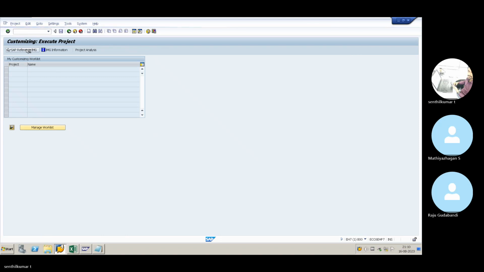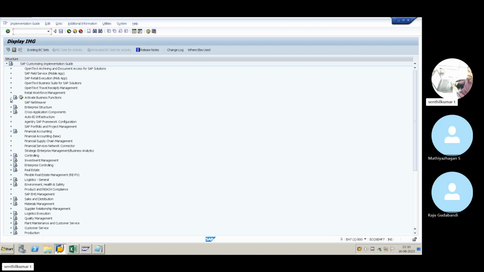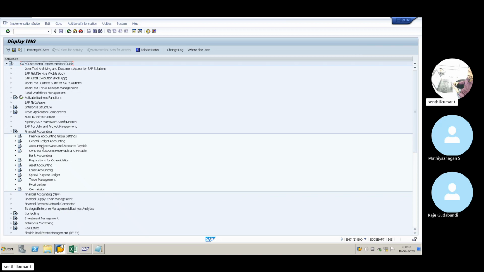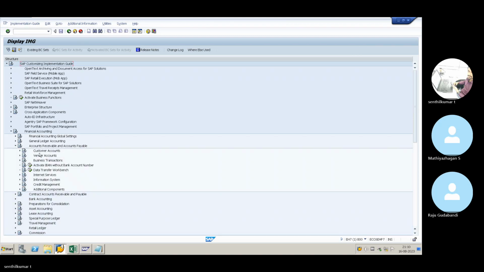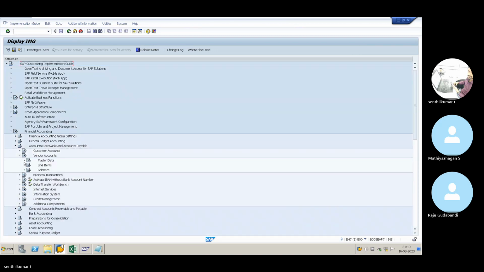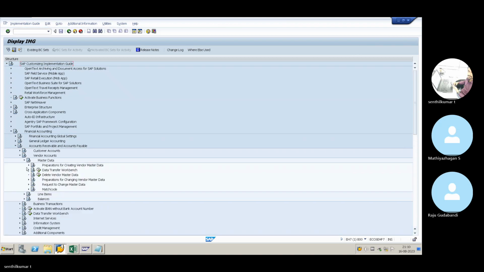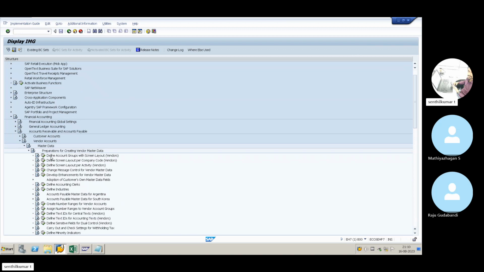IMG, financial accounting, accounts receivable and payable. There's vendor accounts, master data, preparation for creating vendor master data. Here, for this, define account group with screen layout for vendors. So first we can create an account group. Click on define account groups.